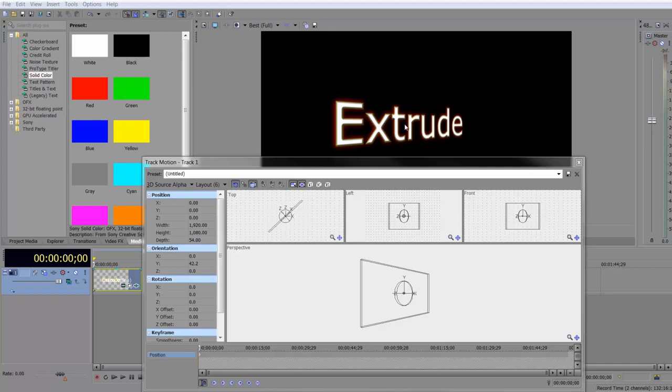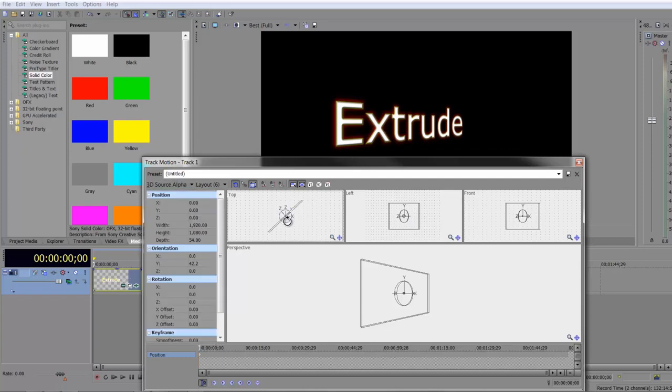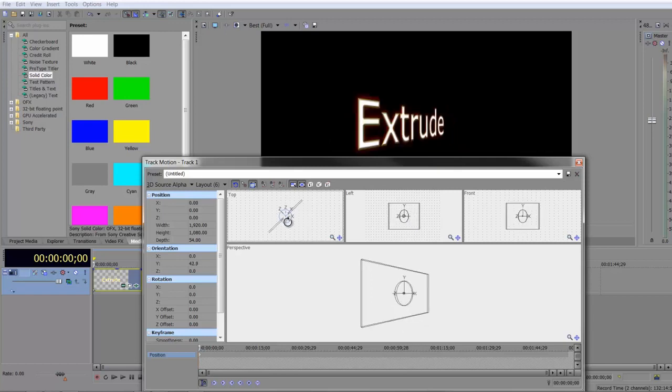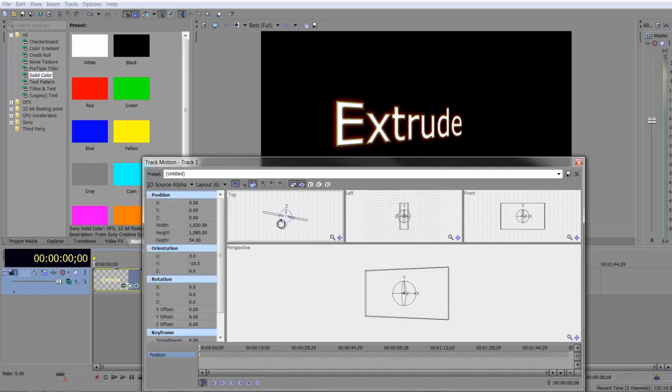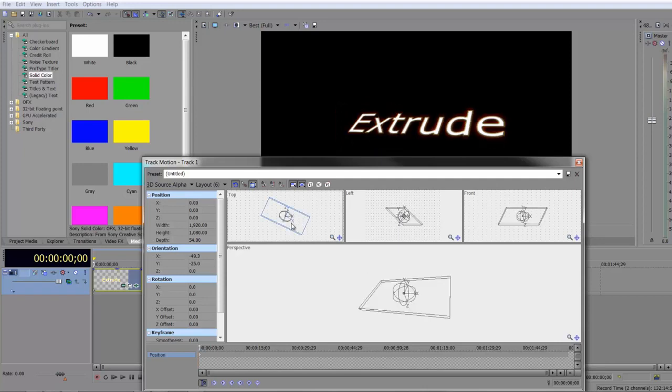For example, I've got a standard extruded piece of text, so this is text with layer dimensionality applied to the text, and then I've gone to the track motion tab and I've gone down, if you remember, to 3D source alpha, so that I can just about move it around. But you'll notice when you get end on, it is absolutely flat. It looks fine when it's not end on. It does look like it's got some sort of depth to it, but the truth is when it is absolutely end on, it is flat.